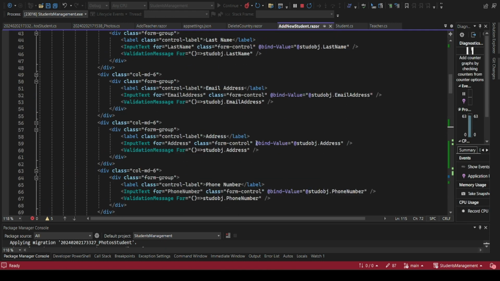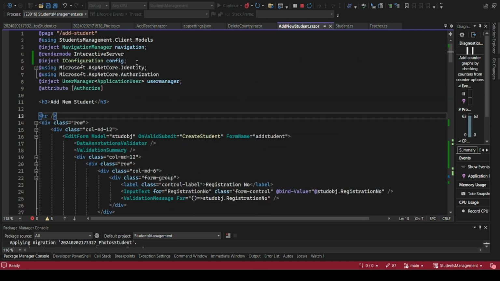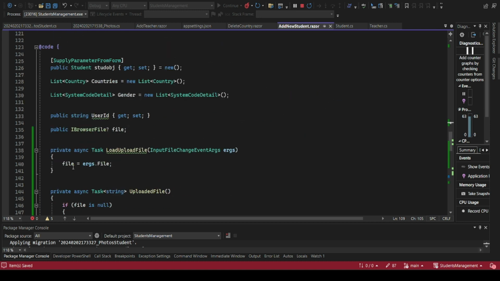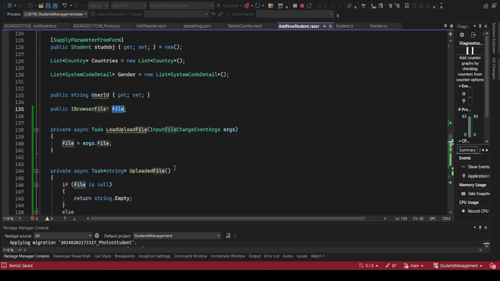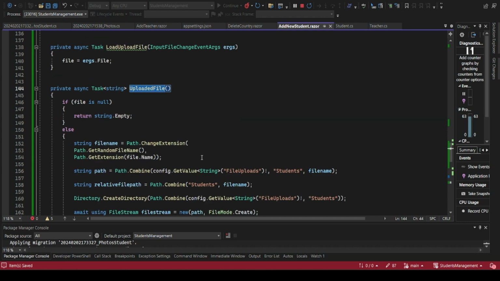So before doing anything, even trying to test our application, let's confirm we've added our render mode. So ensure you've added @rendermode InteractiveServer. Then down here, ensure we have InputFile OnChange LoadUploadFile, then accept .png, .jpeg, and .jpg. Then on here we have browse file. Then LoadUploadFile. This is our file, upload file.